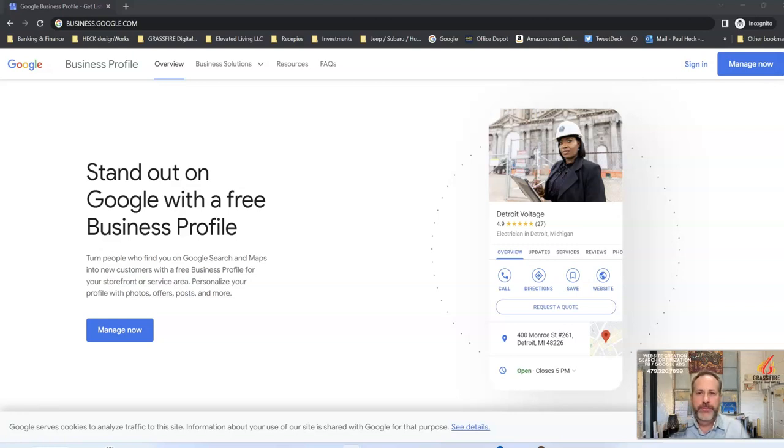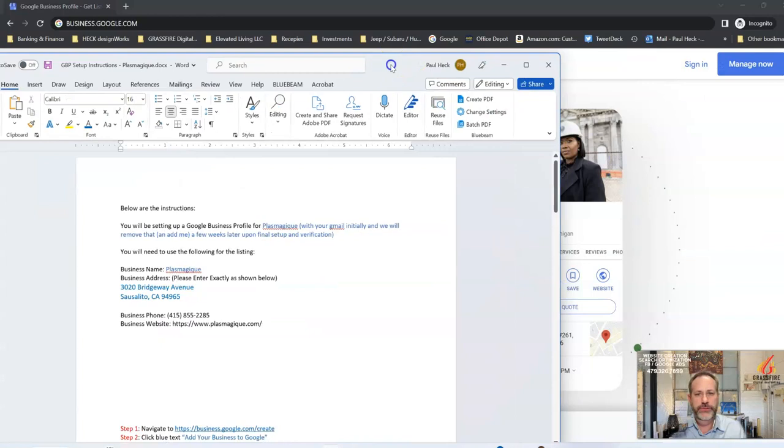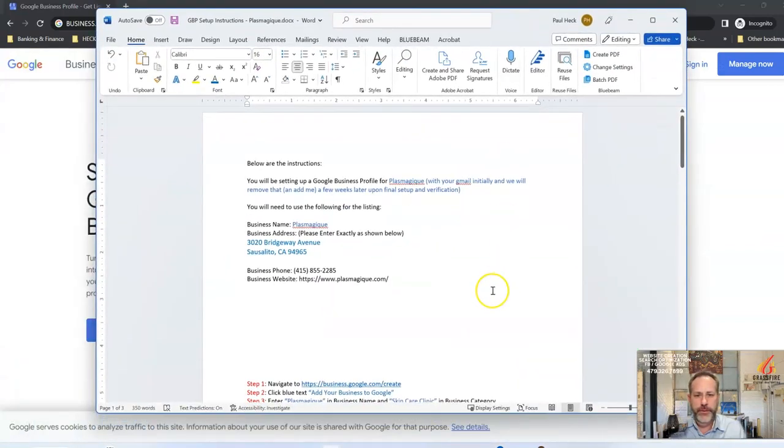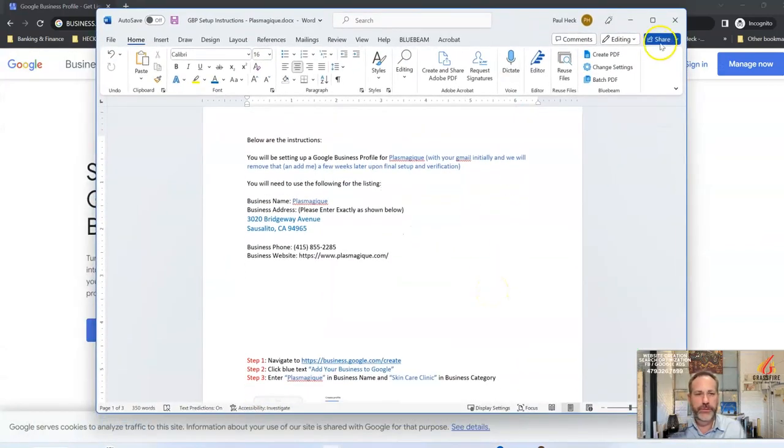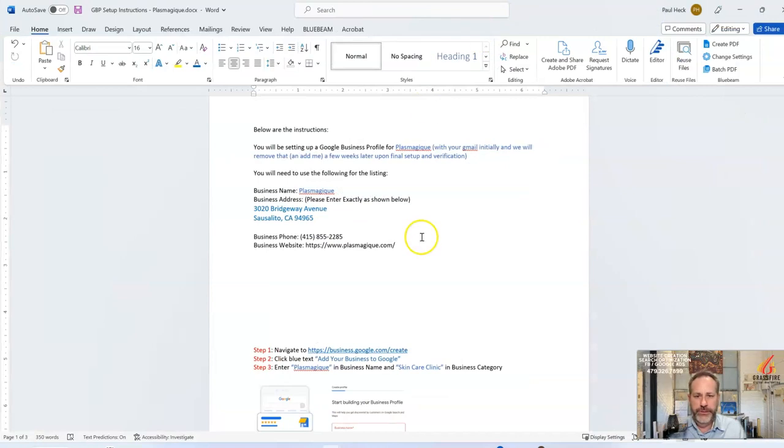Hi, so we're going to be setting up the Google business profile for this company. This is where you want to type in business.google.com at the top, and it's going to take you to this page. You will need to sign in if you have not already. Otherwise, it's going to take you to a page that asks you to set up your business or add your business to Google.